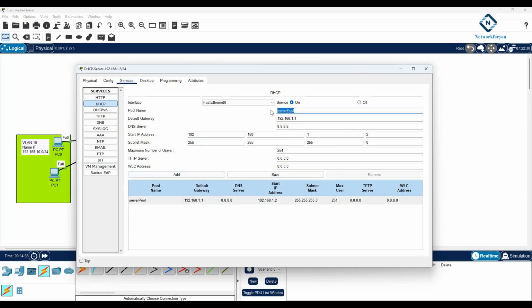Now if you want to create for VLAN 10, write VLAN, anything you can write here. I am writing VLAN 10, and here will be 192.168.10.1. You can say start the IP from 192.168.10.10. Clear or any confusion? If you are using a TFTP FTP server, we can put that IP. If you are using the WLC controller, we can put that IP here, but we are not using it, so no need to do anything.